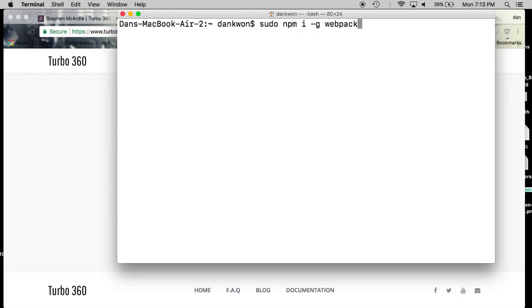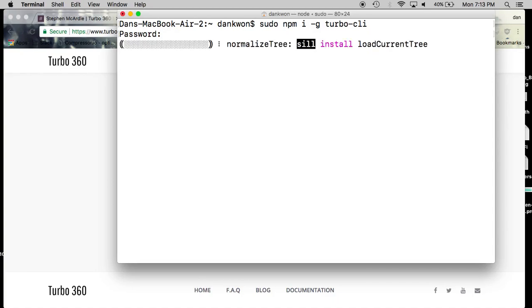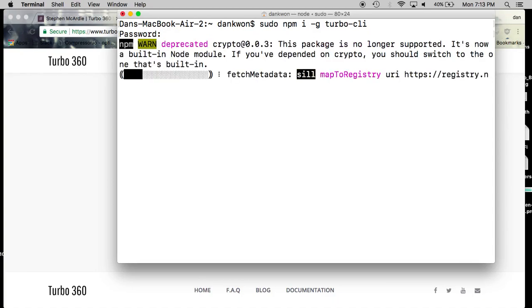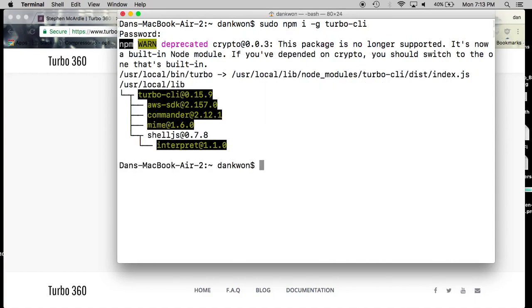Next thing to install is Webpack. Make sure these are global installations. Okay, last but not least is the Turbo CLI. Let's go ahead and install that. Turbo CLI is essentially your liaison to your deployment environment. So when you write local source code and you want to connect it to your project on Turbo, the CLI does that for you.